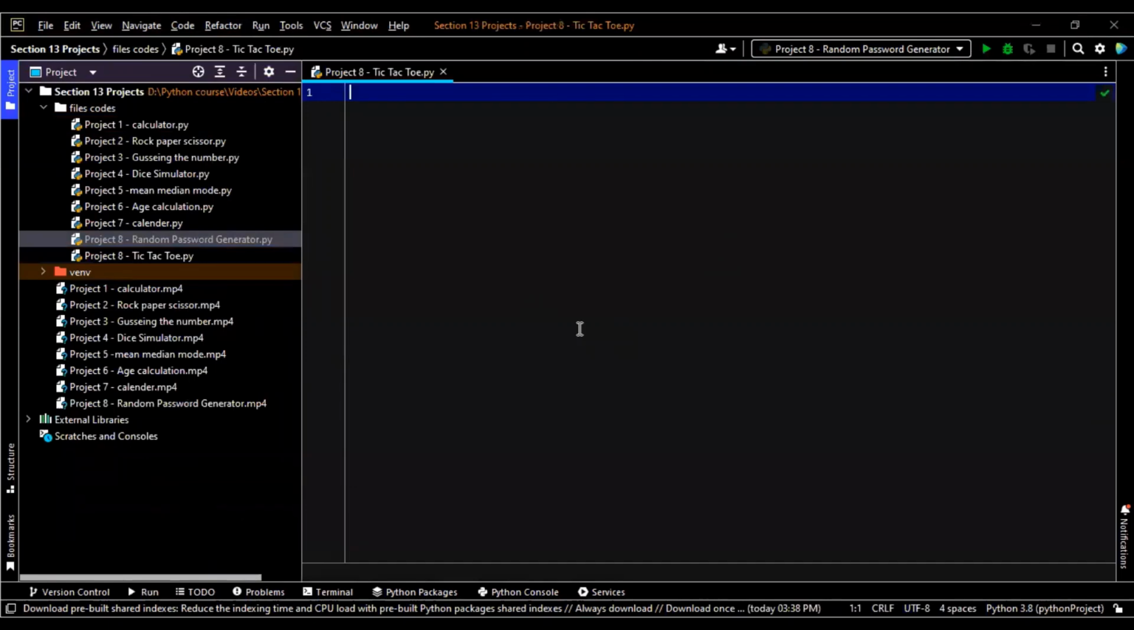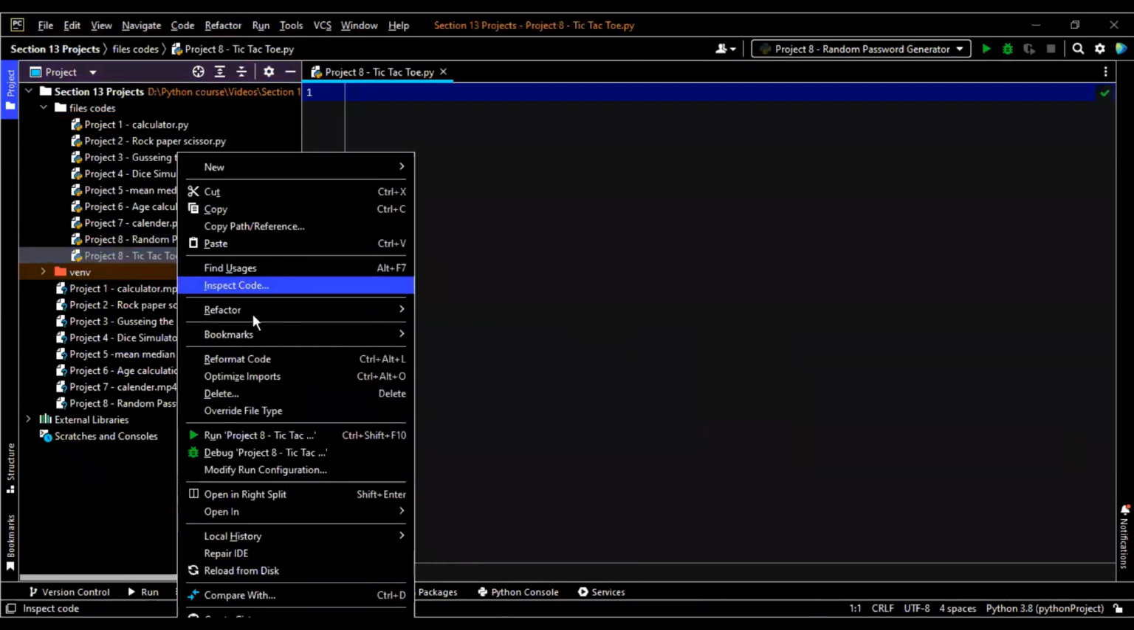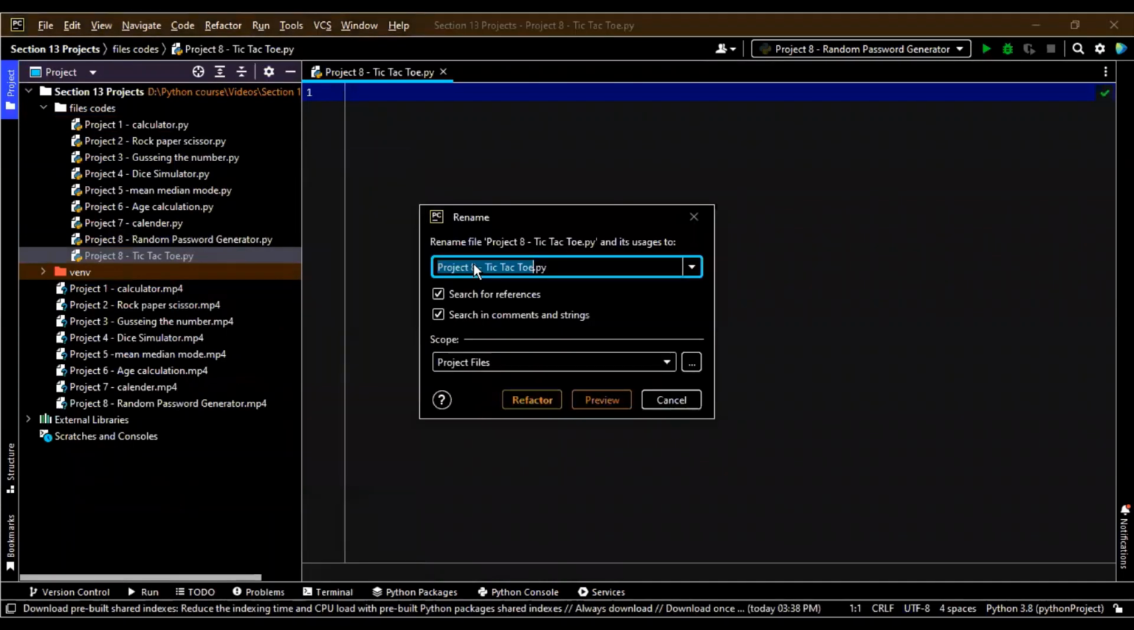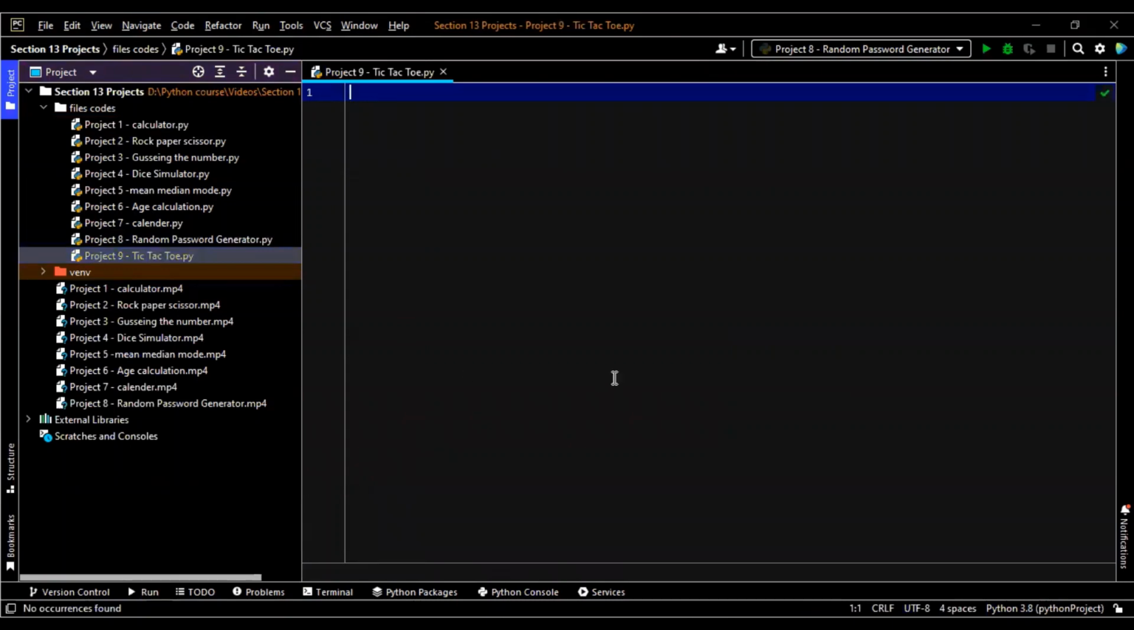I hope you have enjoyed the previous projects which we made together, and I need to rename because this is project 9. Yes. All right. So this will be a very classic tic-tac-toe which we will be making.